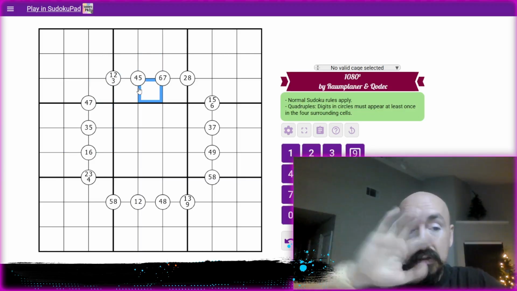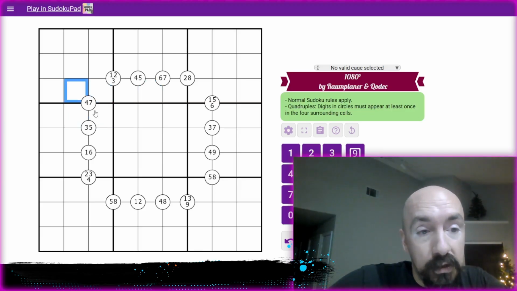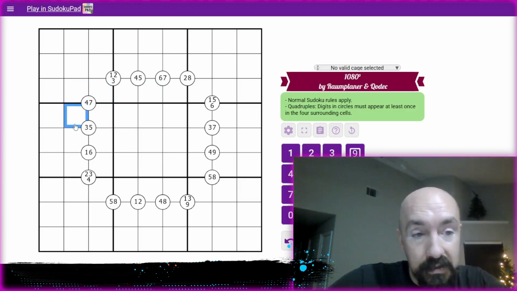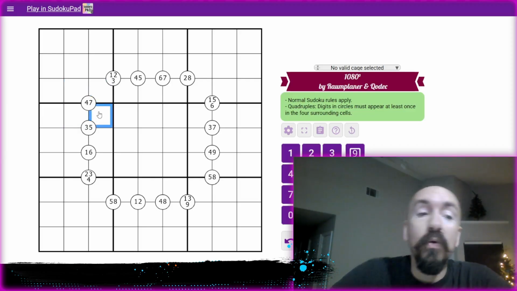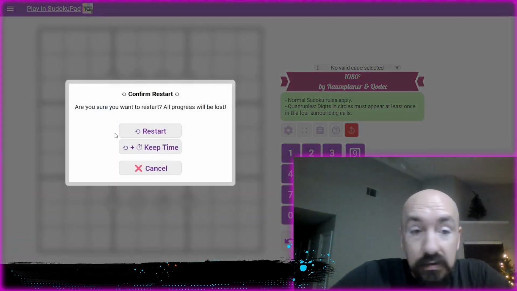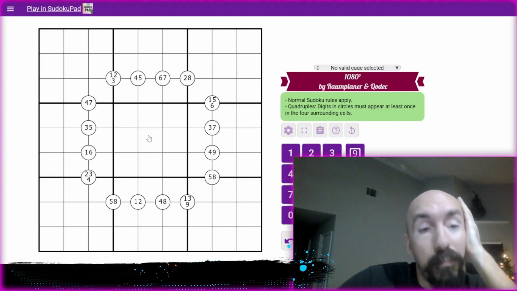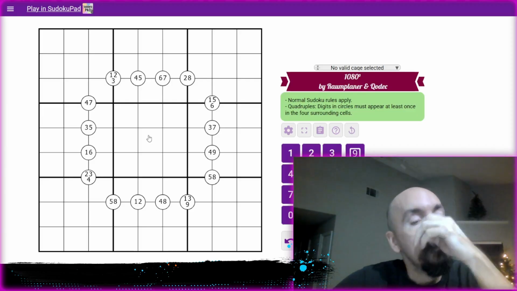At least once. So with a rule like this 4 and 7, it's very possible that there could be a 4 and a 4 here, and then a 7 and a 7 here. So it's possible that there are 2 4s and 2 7s. All right, let's restart the timer and let's go. Okay, so this looks like it's going to be a pain in the butt.